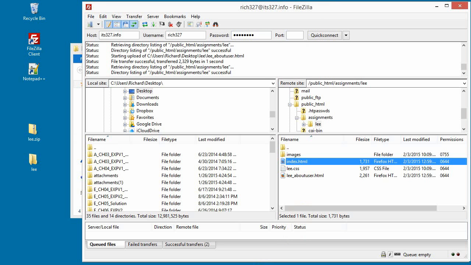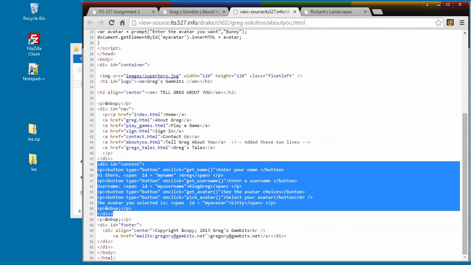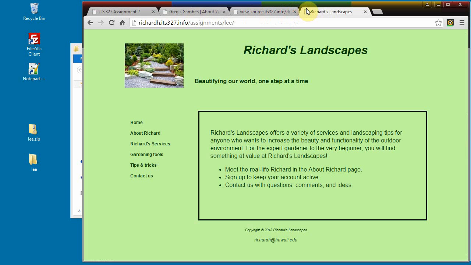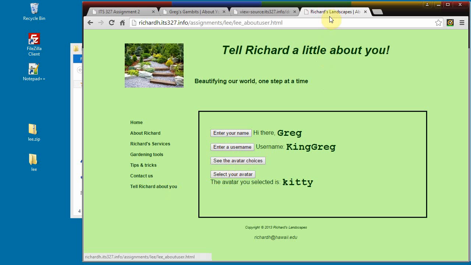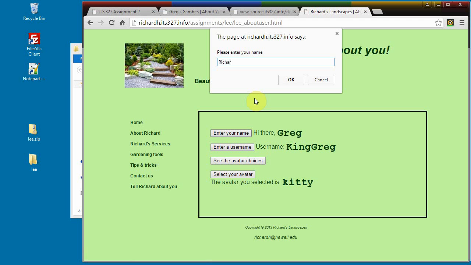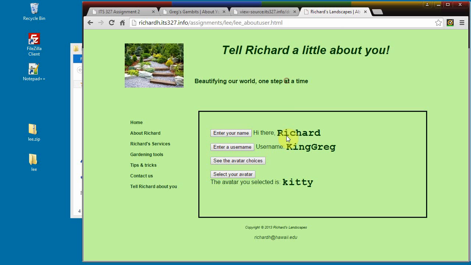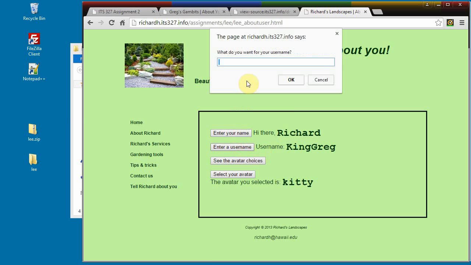Now I can go back to my website, which is here, and I can refresh, and we see this page appears. When I click on it, we see that up here it says Richard's Landscapes About You, and we can see what this says. So this is a start.